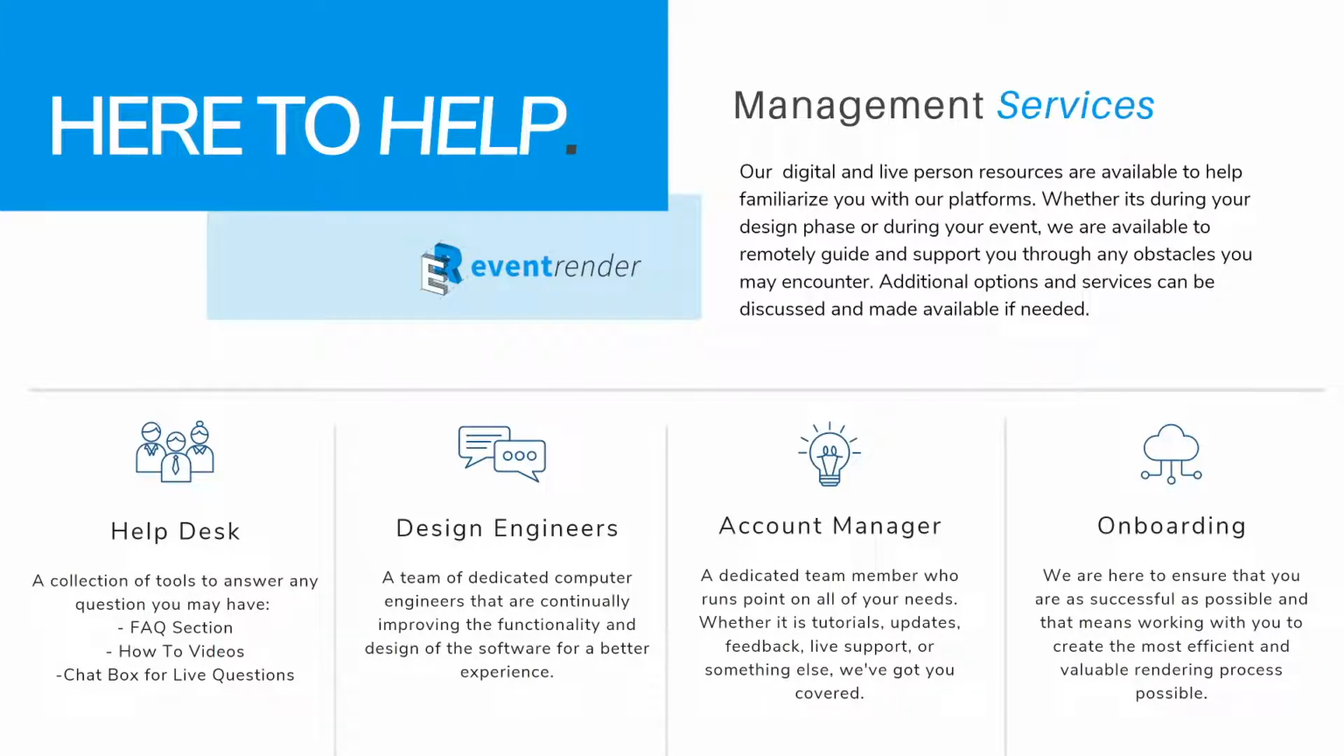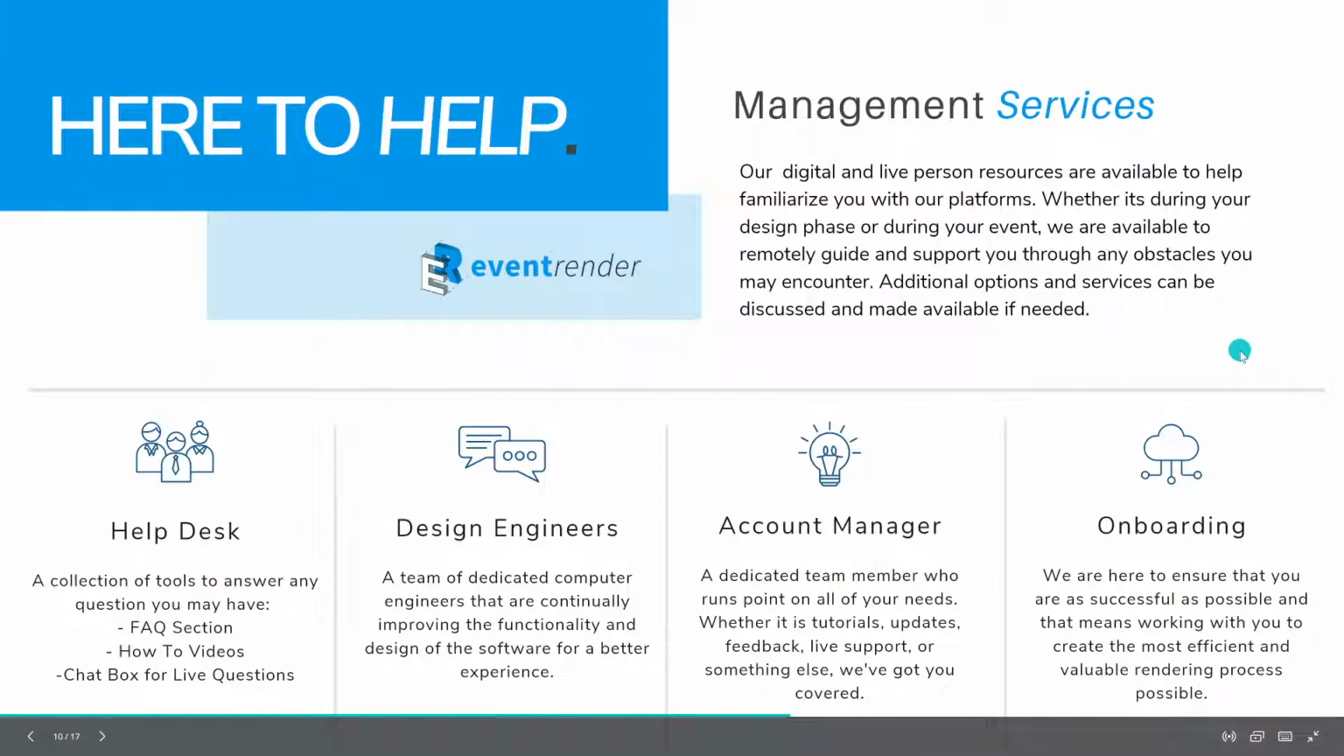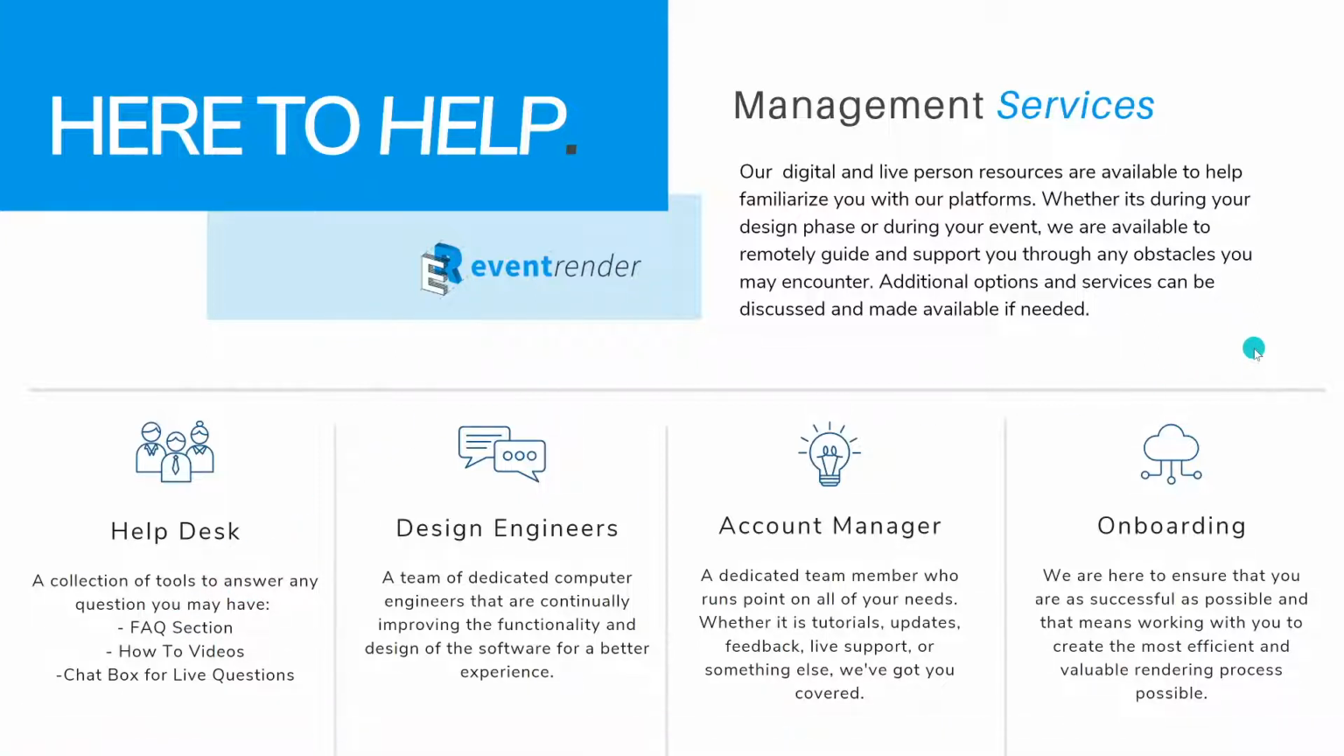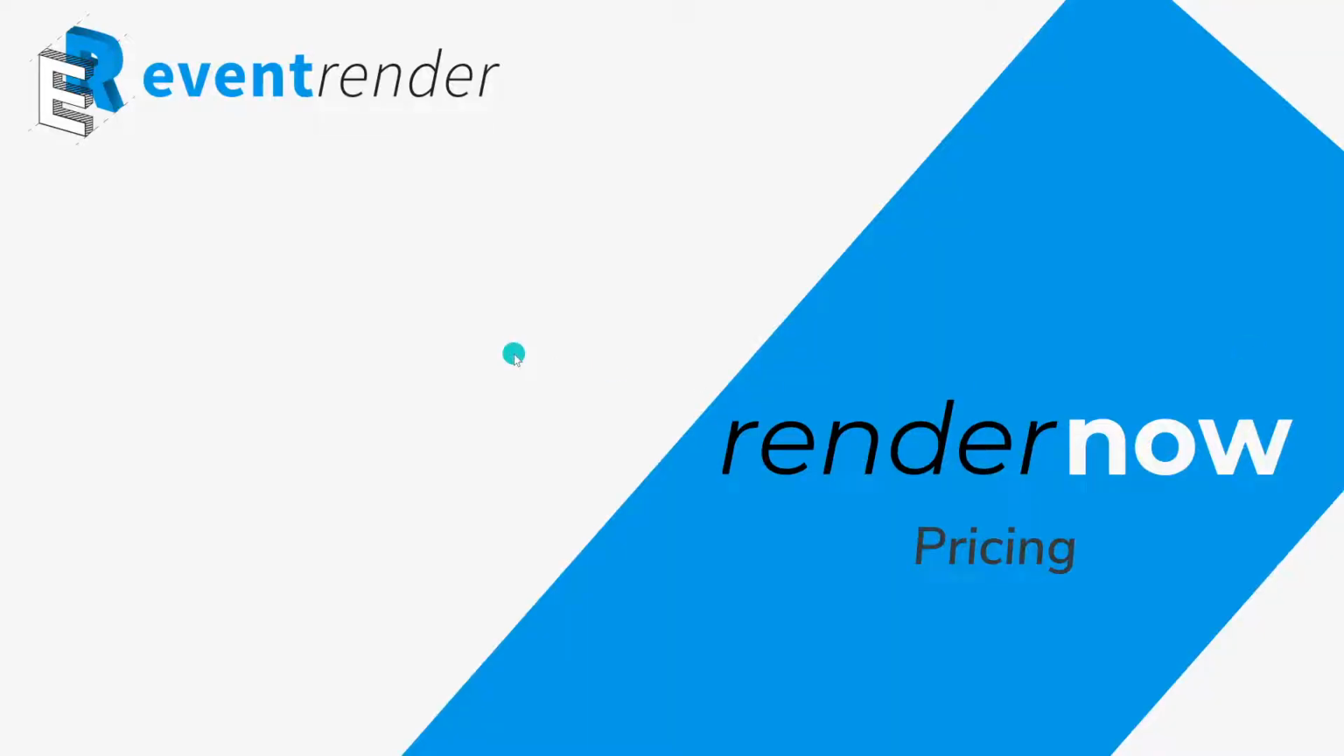Account managers will be your go-to person for any new things, whether it's different features or elements within the platform or anything else really. And then onboarding: we're here to make you successful right off the bat. When you start using the platform, we want you to get as comfortable as you can with it. So we have all of these features to allow you to get started successfully.